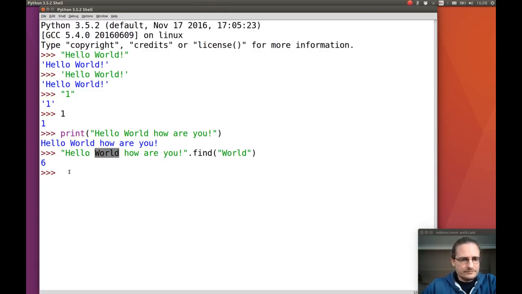What else can I say about this? Interesting to know is that it found it on the 6th position, while actually the W is on the 7th position. That's because strings are counted from 0. So the H is on position 0, the E is on position 1, L is on position 2, etc. So the W here is on position 6.